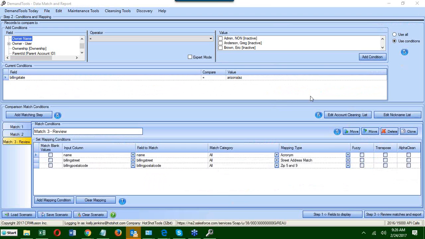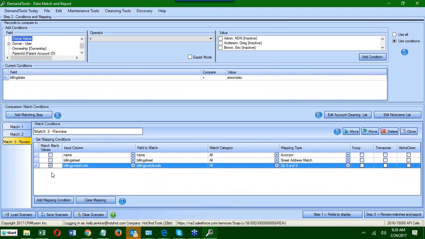Right, okay, so somebody asked a question for clarification on match blank values. And you're absolutely correct. It only matches if both are blank, not one or the other. So match blank values is not going to match where one has a postal code and one does not if I check this box. It's only where both are blank or both are populated.